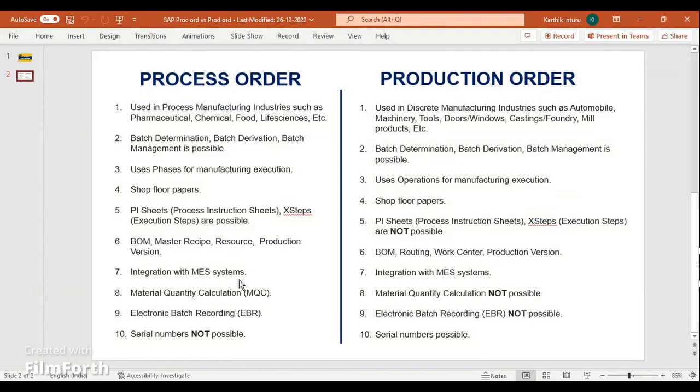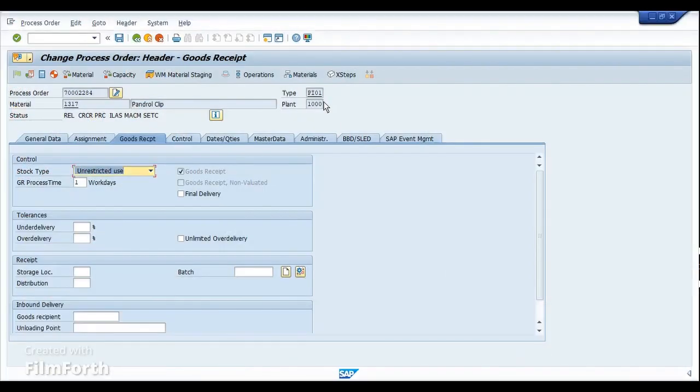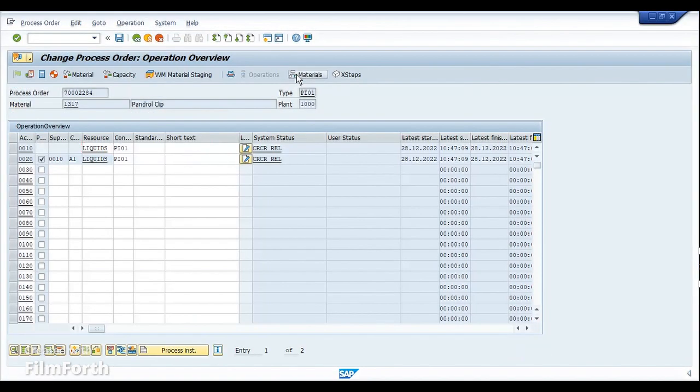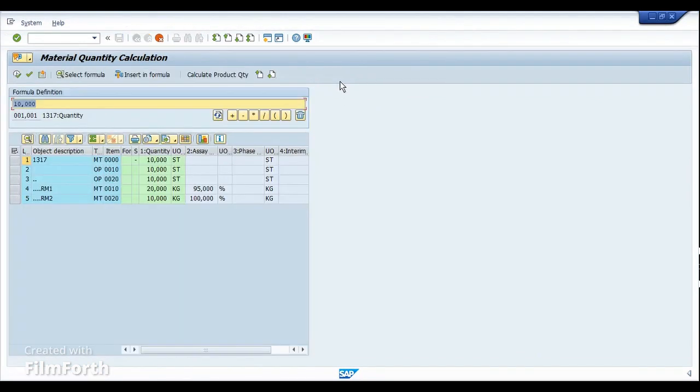The next one is the EBR, and let's also discuss the MQC. So now if I go into the process order again, sorry, in the materials view, you can see this icon to perform the material quantity calculation. If you click on this, the material quantity calculation happens for all the components that we have assigned, and there are a set of formulas that we will have to follow, which we're going to discuss in a separate video.